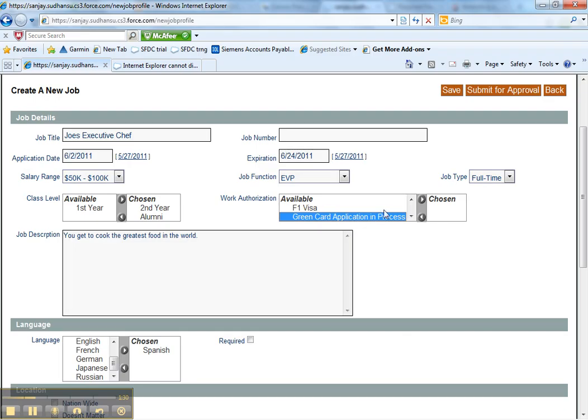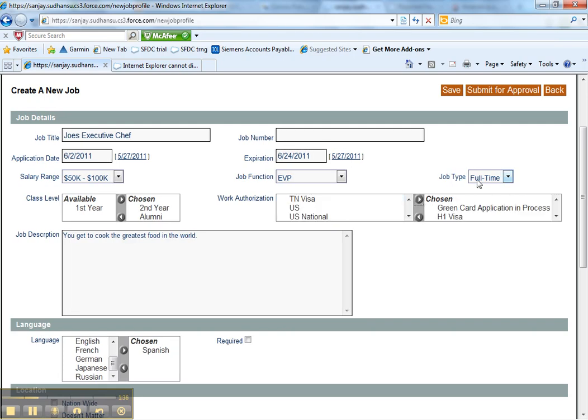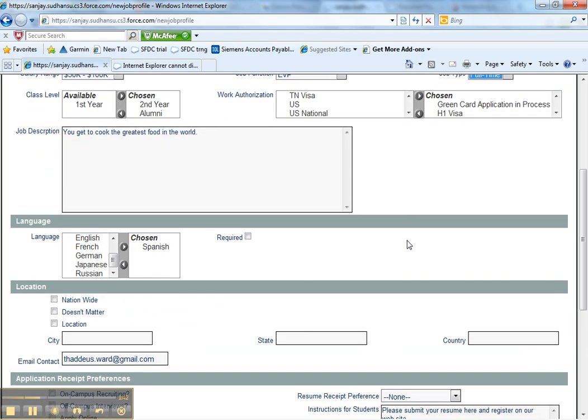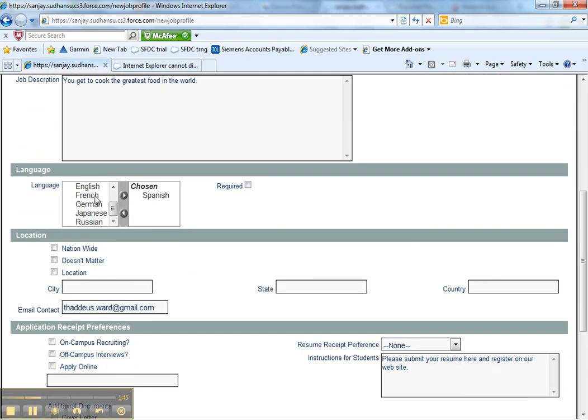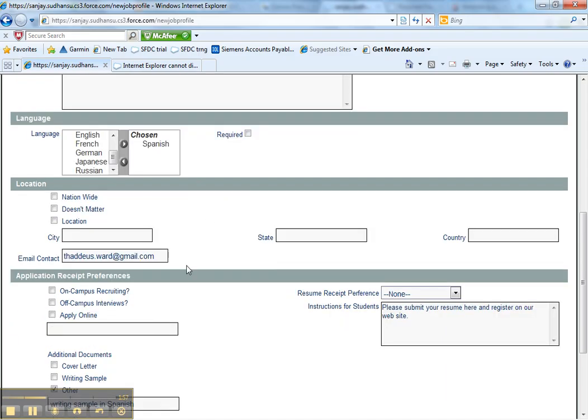The values in terms of the visas are multi-pick as well. And this is obviously not a full-time position here. Languages are multi-pick, and then we get to choose whether or not any one of them is required. So in this case, we think Spanish would be valuable, but we're not saying it's a requirement in order for someone to be able to apply.